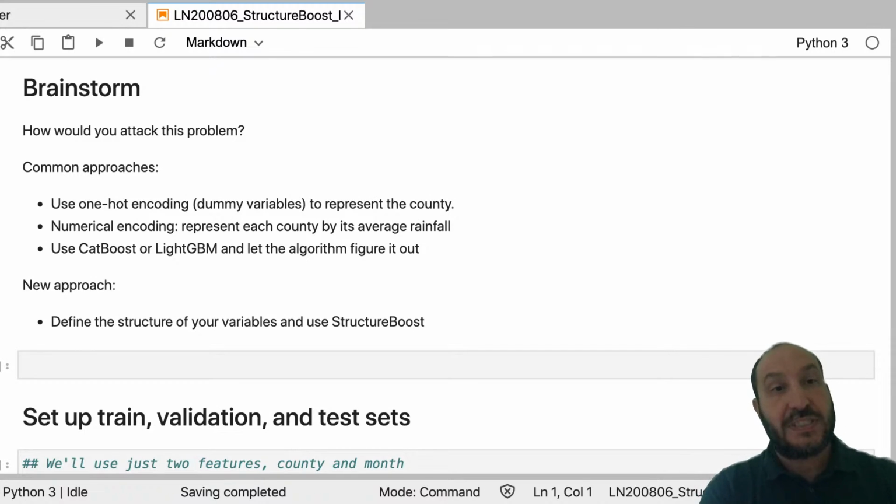So what are the standard approaches to this problem? Well, the standard approaches are usually things like using one hot encoding to represent the county. Or perhaps numerical encoding, where you would just rank the counties from the rainiest to the least rainy and treat that then as kind of a numerical variable. And this is what things like CatBoost and LightGBM do. So CatBoost and LightGBM are kind of the latest entrants on the boosting scene. And they natively handle categorical variables. That's what sets them apart from, say, XGBoost, which was previously the most used boosting package, and probably still is.